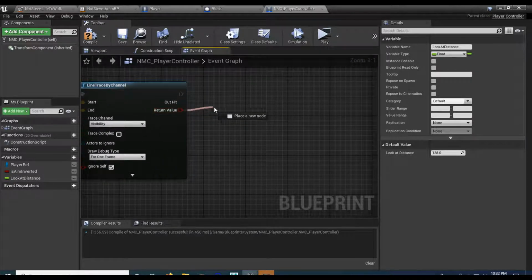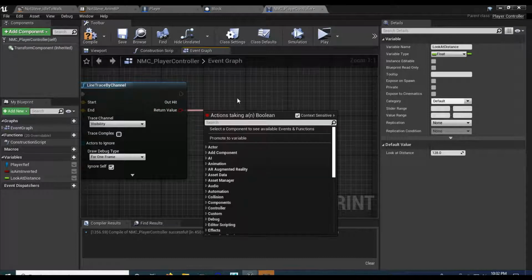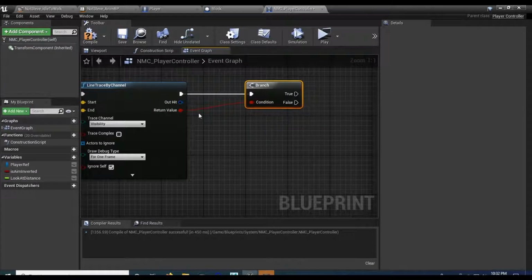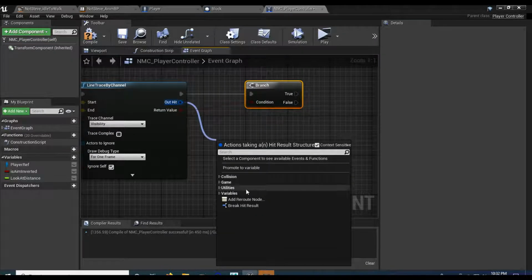So off the return value, we're going to do a branch. And we also want to get our hit result. So break our hit result.